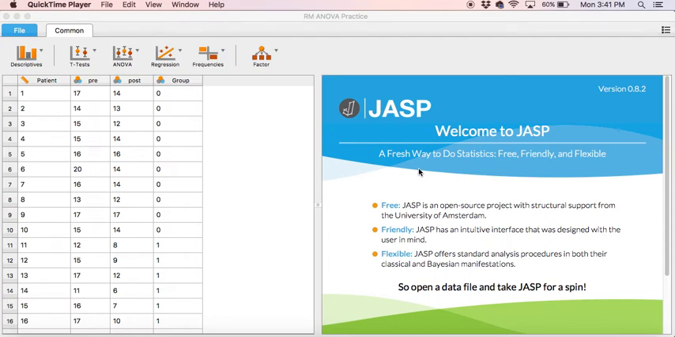All right, guys, so today I'm going to teach you how to run a repeated measures ANOVA in JASP. For the sake of this example, I have created this data set and a vignette to go with it.